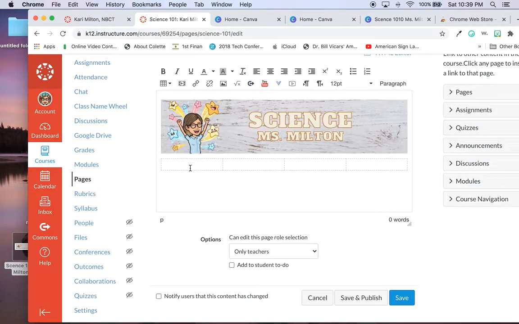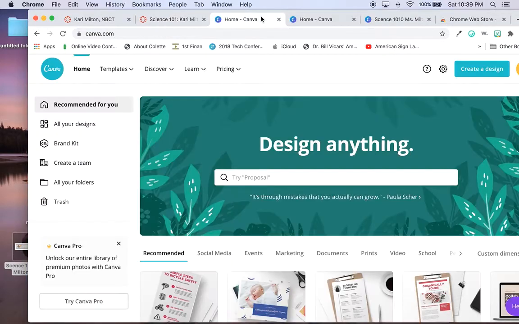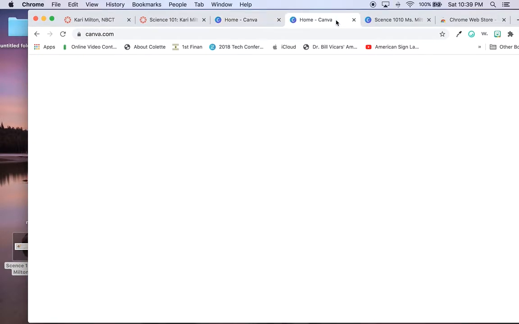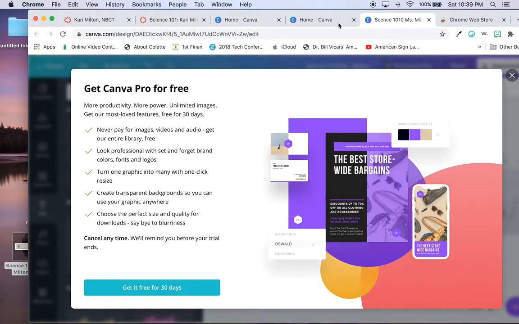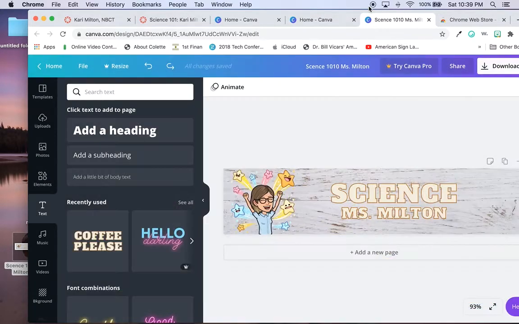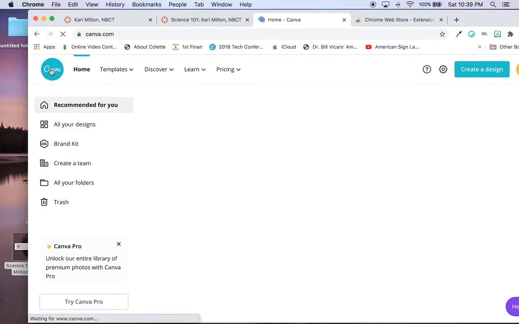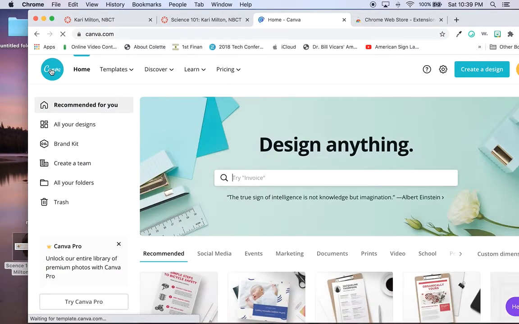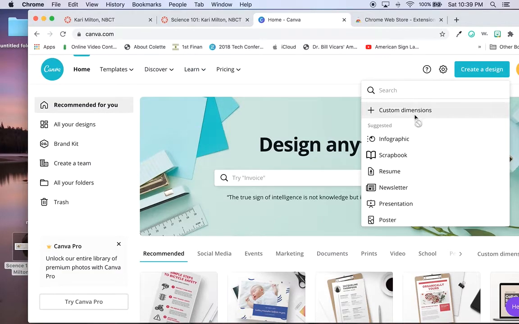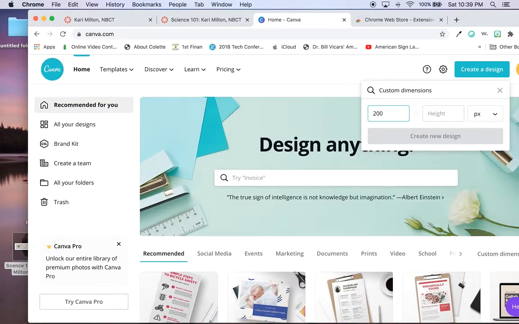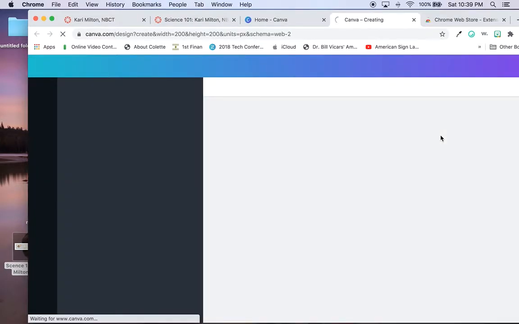So now let's go ahead and put the buttons. So for the buttons, if you go back to Canva, I don't need these. If you go back to Canva, you can click Home. And we're not going to make the buttons the same size as the banner, obviously. So that's why we're going to go ahead and just click Create Design. Custom dimensions, and good for buttons are 200 by 200. And click Create New Design.